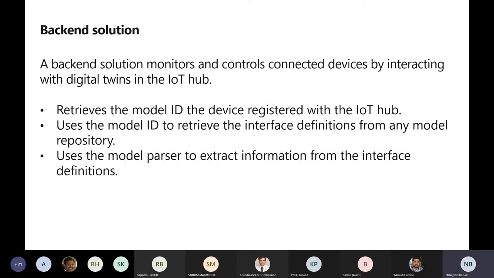Retrieves the model ID. The device registered with the IoT hub uses the model ID to retrieve the interface definition from any model repositories. Uses the model parser to extract information from the interface definition and so on and so forth.